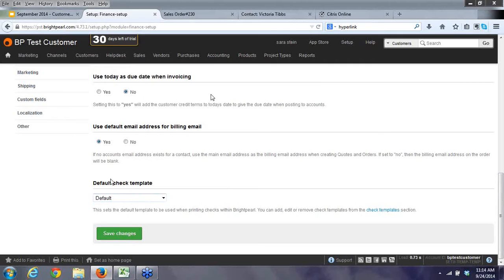Okay, next in this section is accounting tax. This one is quite short. This tax scheme comes from the first interview that happens when a new user signs up with Brightpearl. So this cannot be changed internally in the system. However, if you need to have this changed to a different tax scheme, you just let us know and we can change it for you.